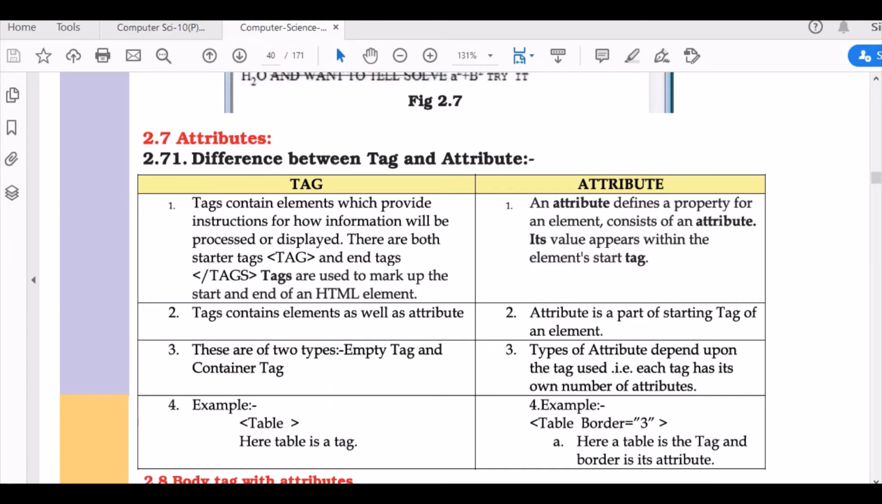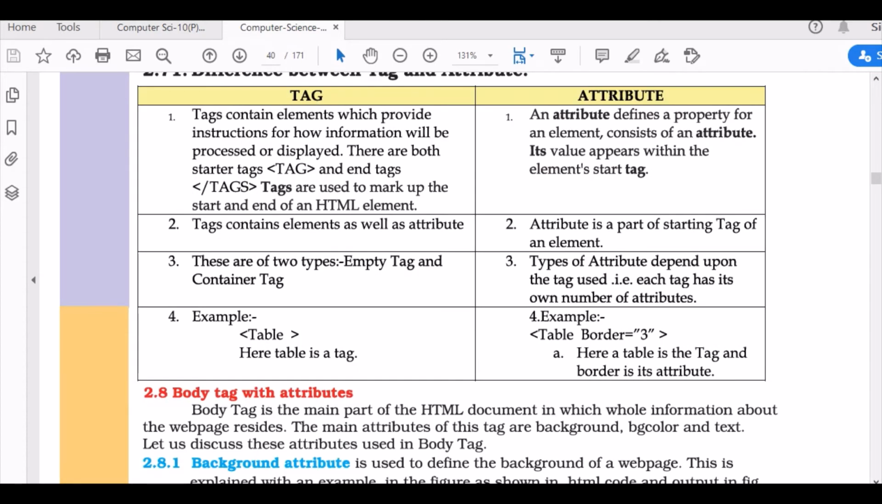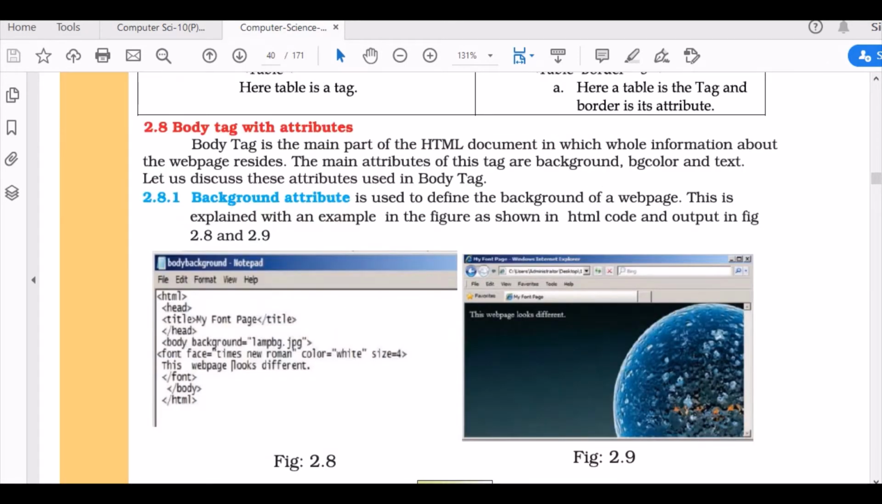And difference between a tag and an attribute. What is a tag and what is an attribute? Tag contains elements which provide instructions for how the information will be processed. Now, tag is just information on how it should be processed. Attribute defines the property of that element, the information that we are passing, how it should be displayed properly. Like this, you're displaying a table, and you're also saying that the property of the table, its border, should be 3, the size.